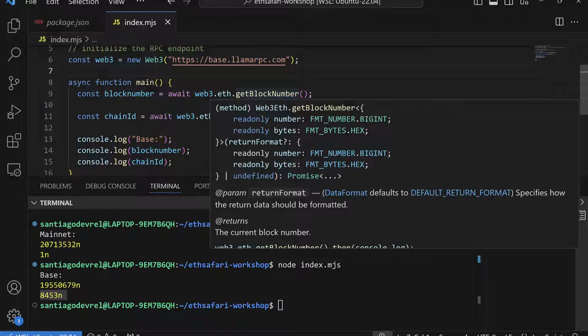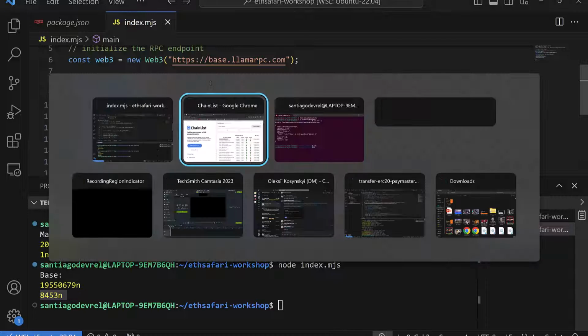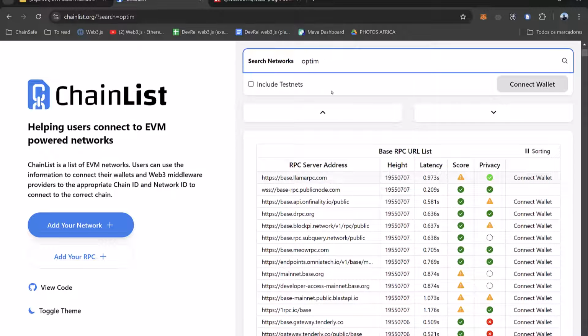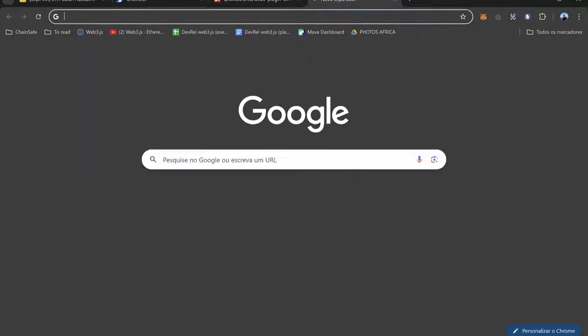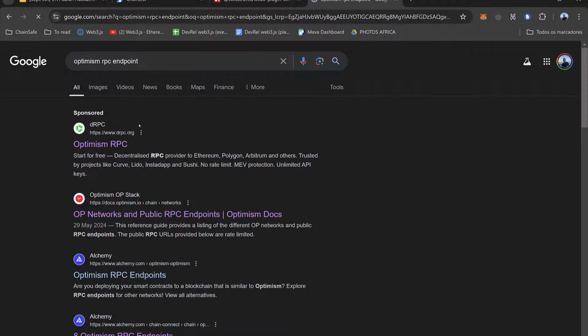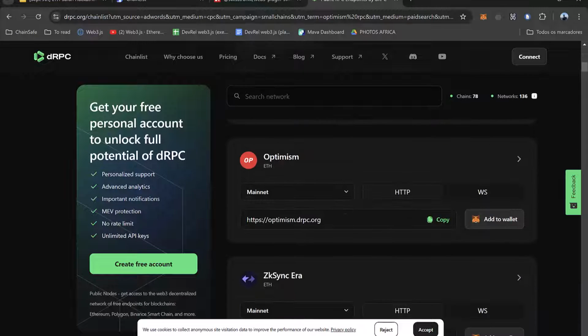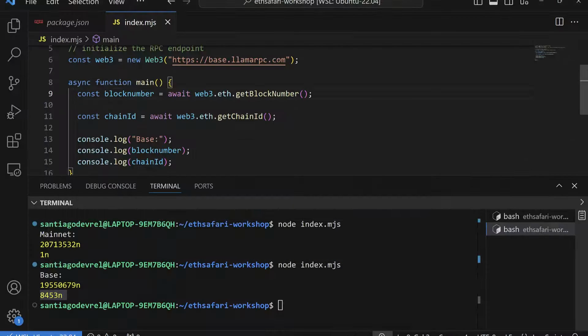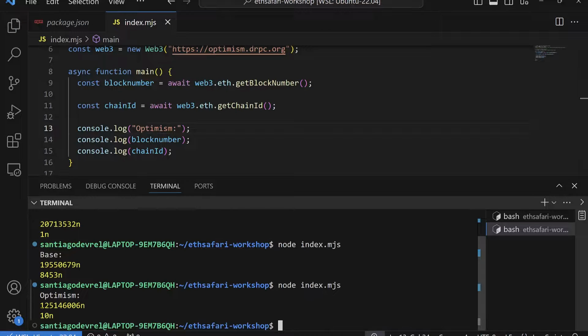Okay, so now let's start with the first plugin. So does this work with Optimism also? Yeah, let me show you as well. Optimism is not here. Optimism RPC endpoint. Then we can see the RPC endpoint here, I guess. And then if I run the same code, we get the chain ID is 10, and then this is the latest block number in Optimism.